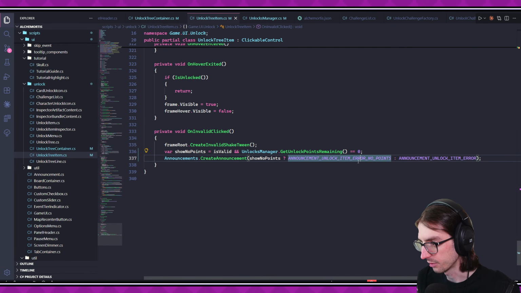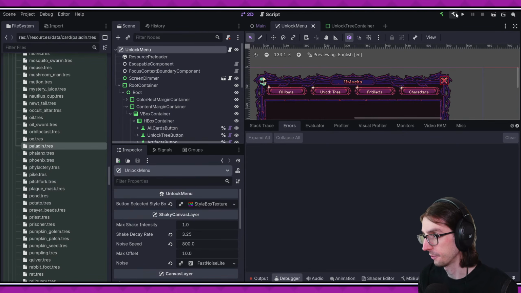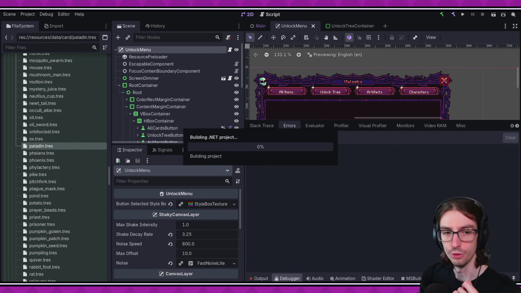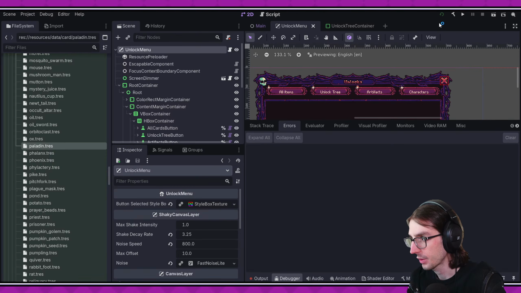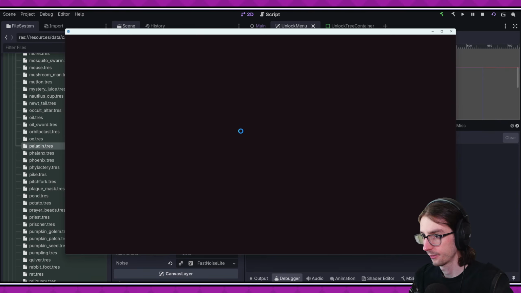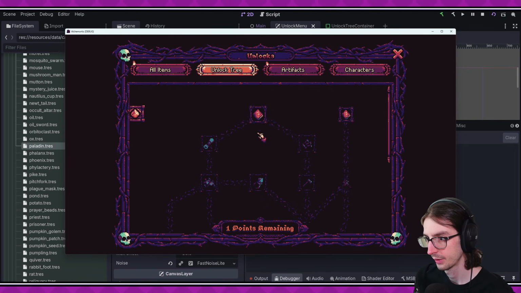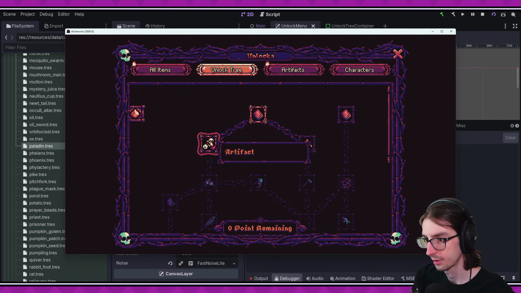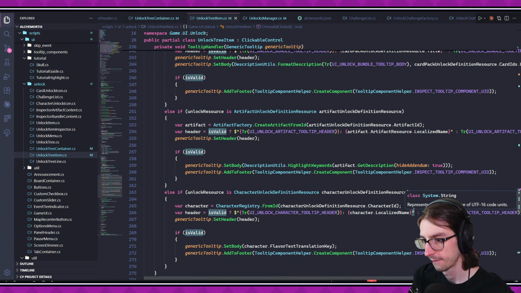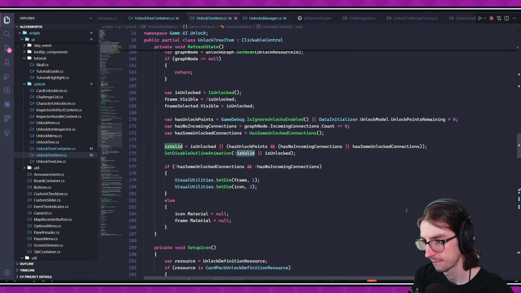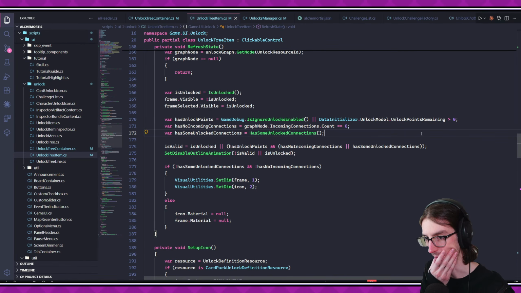Why is that being italicized? That's weird. Okay, whatever. We'll build the translations, and then should be all right. Unlock tree, boom. It's showing cannot unlock again. Oh, the problem is valid.